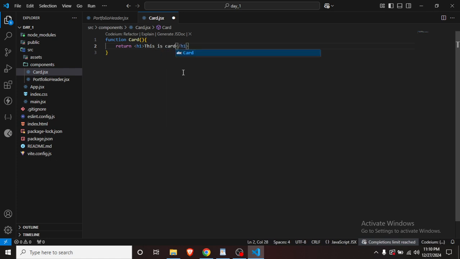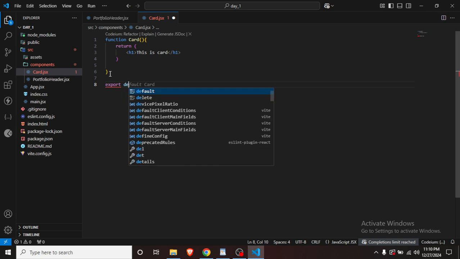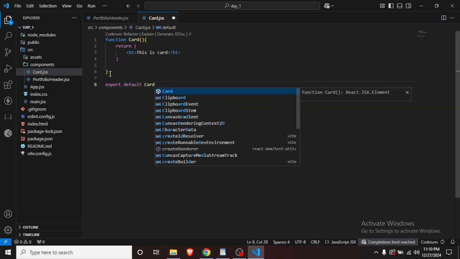But if the code is not a single line, then you will have to wrap it in parentheses. If you bring it up here without them, it will be ignored because the function returns before reaching this point. Here you can see unreachable code detected. So I will wrap this in parentheses so that it will be reachable. Now I will have to export it: export default Card. Now I have exported it.